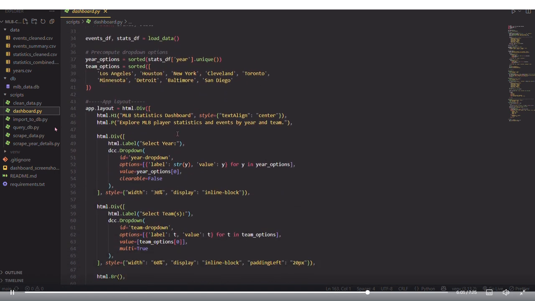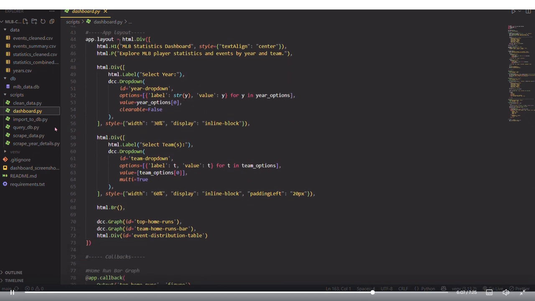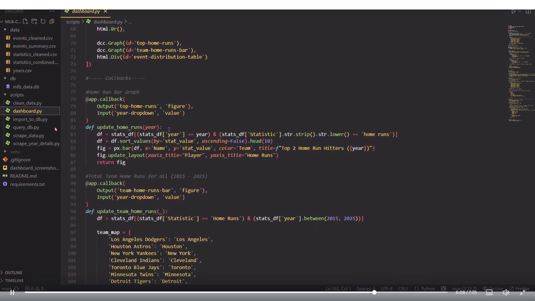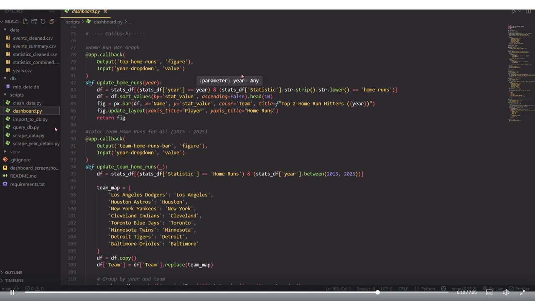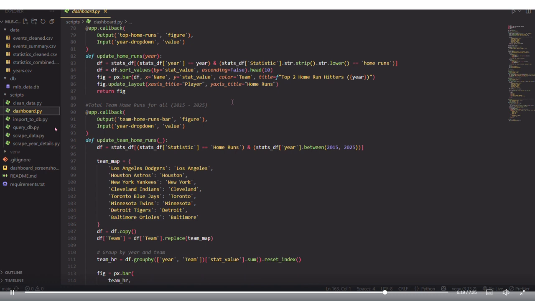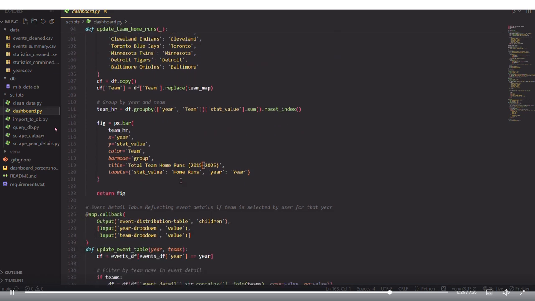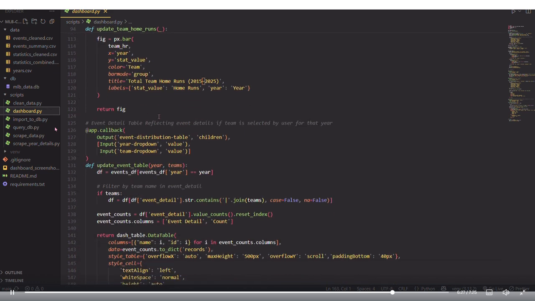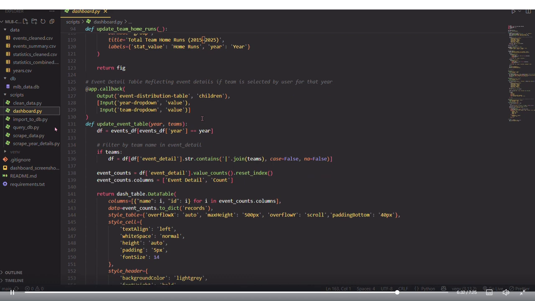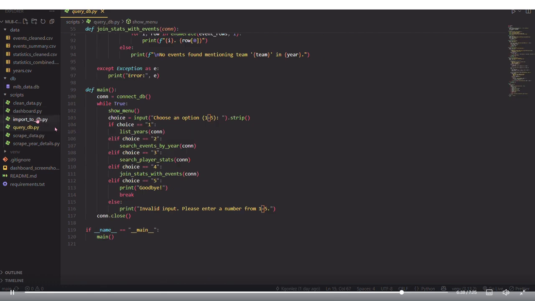And then from there, I decided to lay out my dashboard using HTML. And then the three callbacks that I did, so the three graphs that I used, were total team home runs for all of 2015 to 2025, the top two players with the most home runs, and then event details reflecting the team selected by the user for that year. I'll go ahead and show now the dashboard on Render.